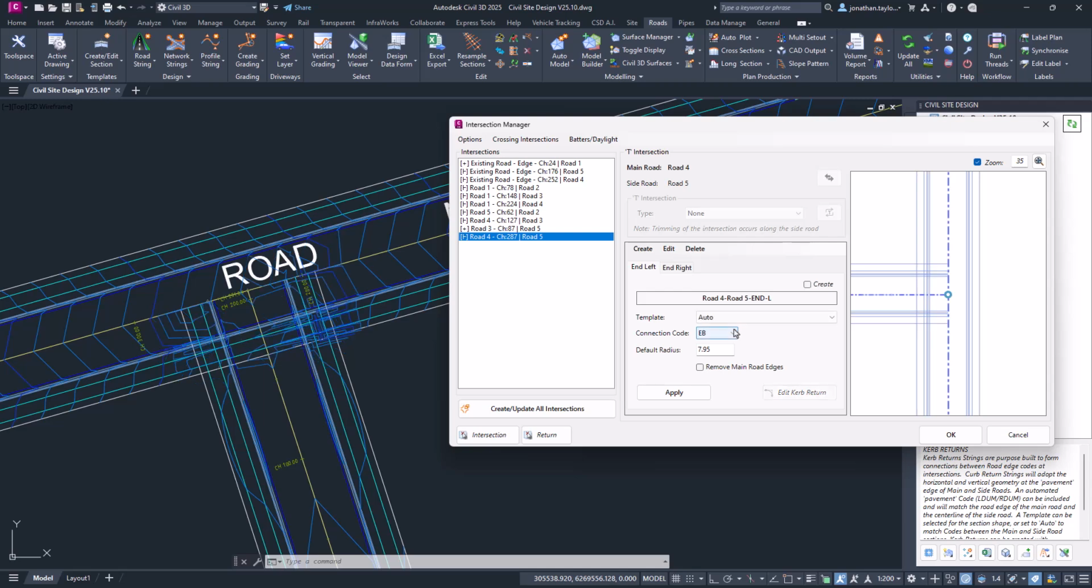However, you do have individual control using the create button just found here. So if you did want a particular curb return to be created, for example this one here, we could check that box, click apply. The other curb return, because it does not have the checkbox checked on, will not have that curb return created.